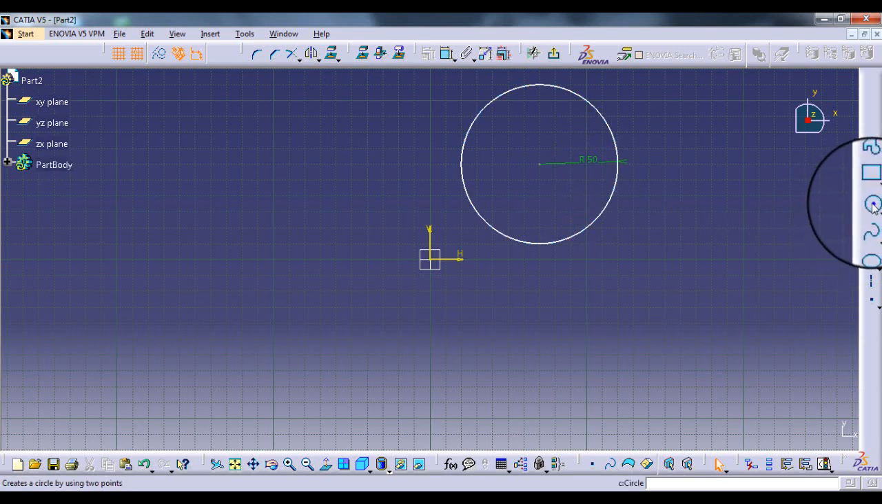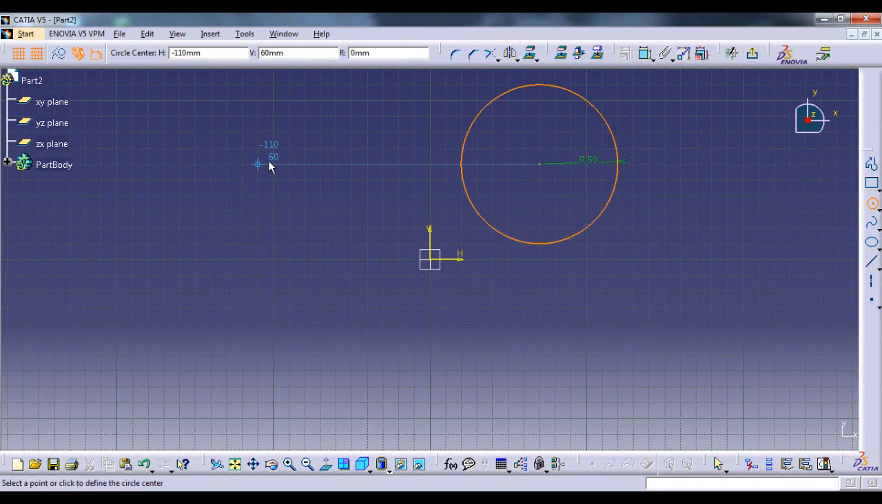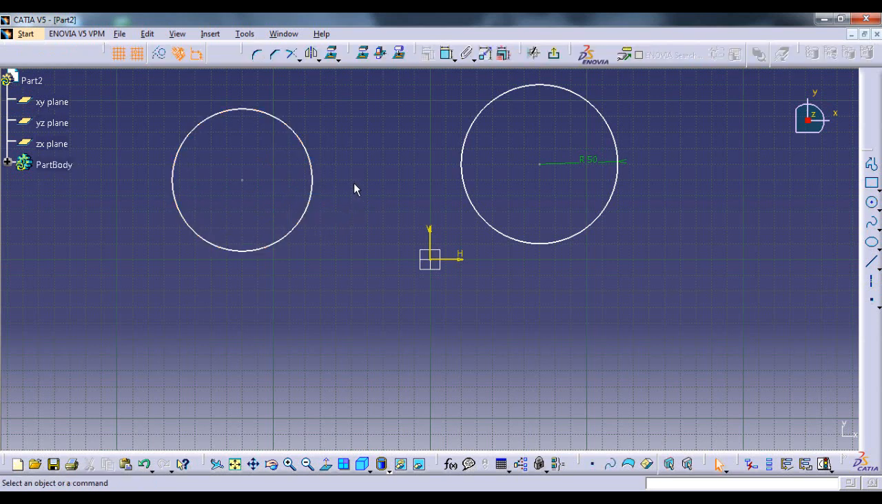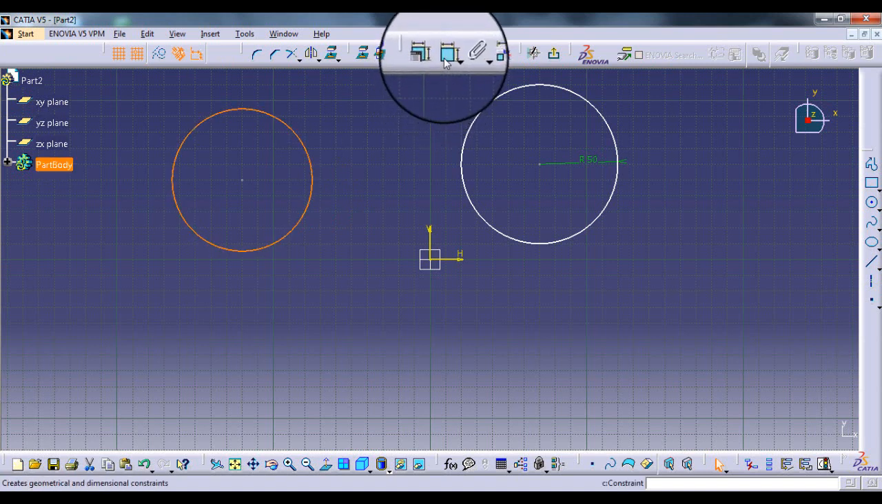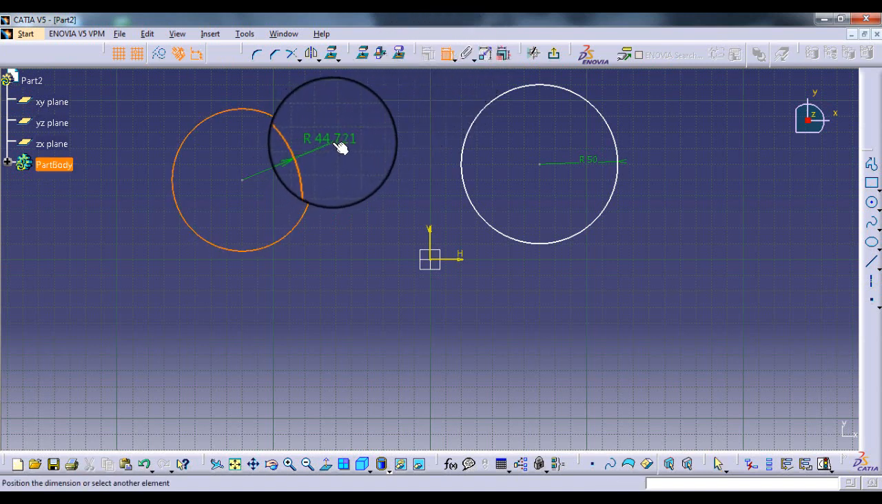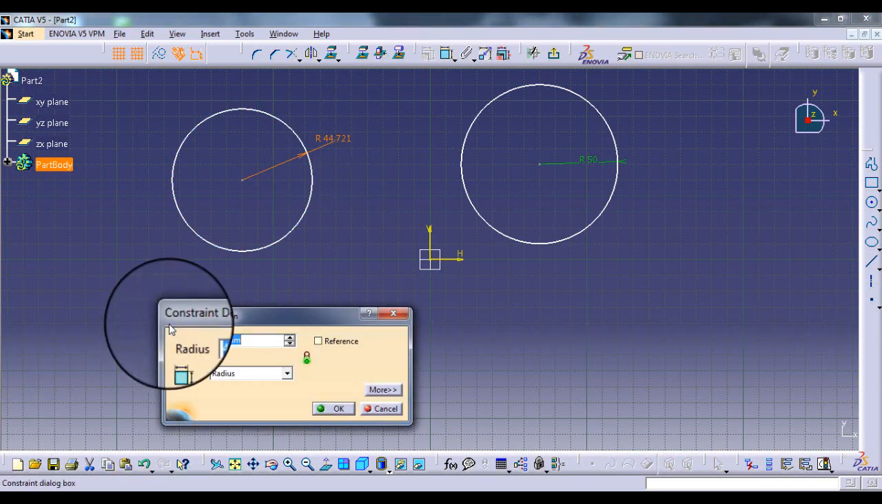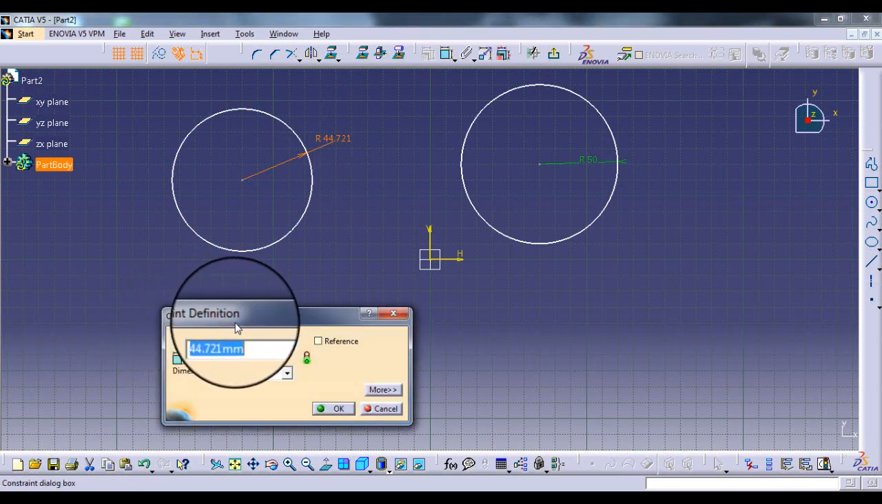So I will again select this circle command and plot the center of this circle randomly, and I will also select the size of this circle randomly. After this we will just select this circle and click on this constraint command. So this radius dimension appears here.